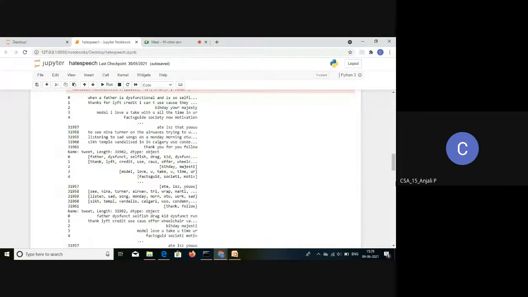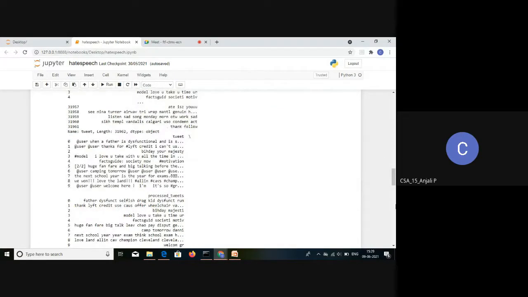Here are the Twitter comments and processed tweets. Here in the processed tweets, the label is not there, so we want to merge that also.